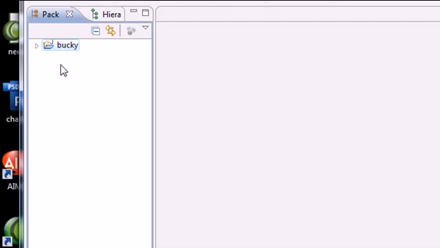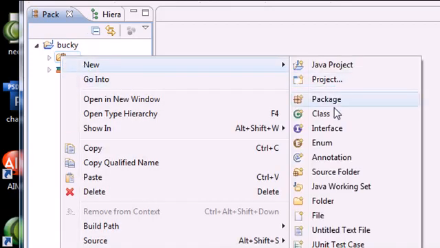Next, you have a project called Bucky on the left hand side of your screen, and go ahead and press this little arrow and it expands this little pane. And you're going to see something called a JRE system library and a source. We want to work with the source file, so go ahead and right click this and press New Class.